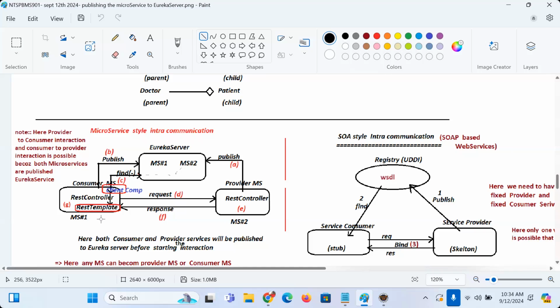And those details are given to whom? REST template. And REST template is happily doing communication or not? A, publish. B, consumer MS publish. C, client component of consumer MS calls the find method, gets the provider MS details. All the details are given to whom, guys? REST template, right? REST template will generate the request. Provider MS will process the request, gets the result, and the result goes to what? Consumer.